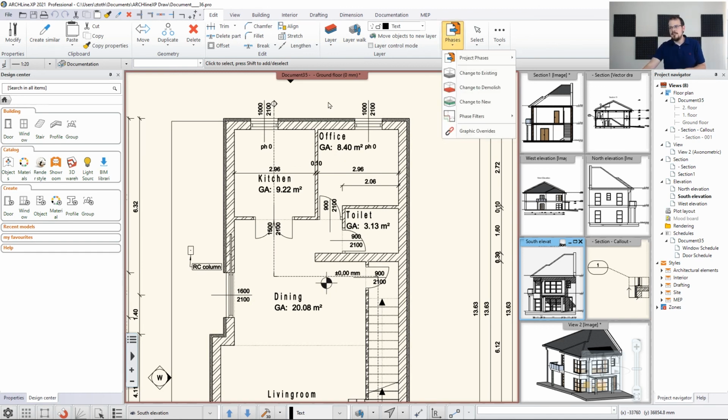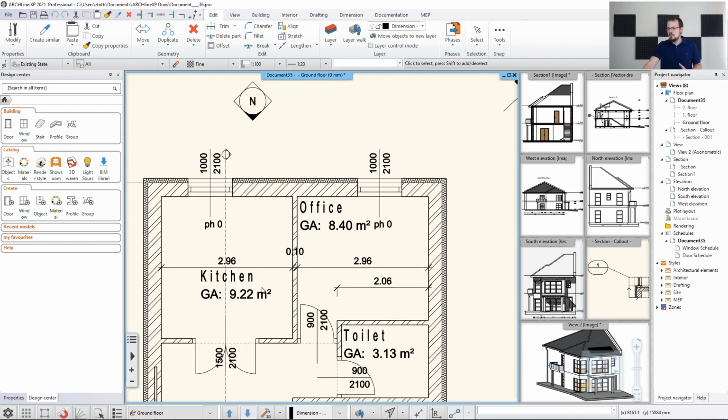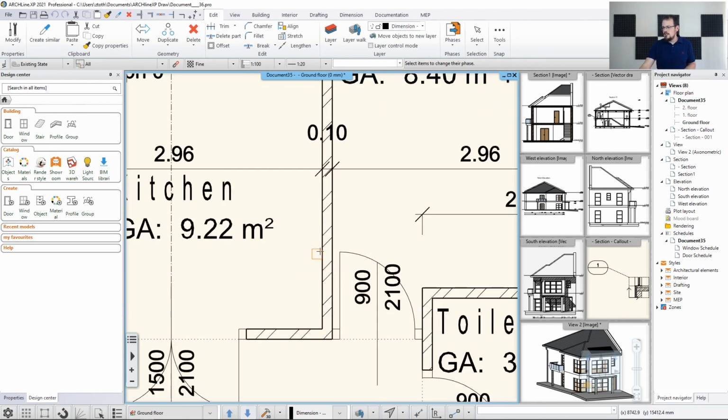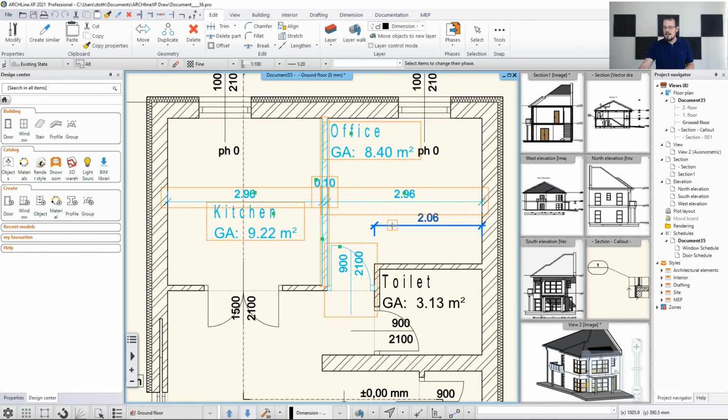It's under the edit menu, by the way. What we're looking to do is that in our project we decided that these two rooms, the kitchen and the office, should be turned into one single room, which means that we have to delete the wall and this door over here. So how do we mark these elements to be demolished? We go to the phases menu and we go to change to demolish and simply select the item that you want to discard. And when I think about it, when I delete this wall, then the dimensions are not relevant anymore, and neither are the room and area stems, and let's not forget about the doors. So select everything and hit enter.